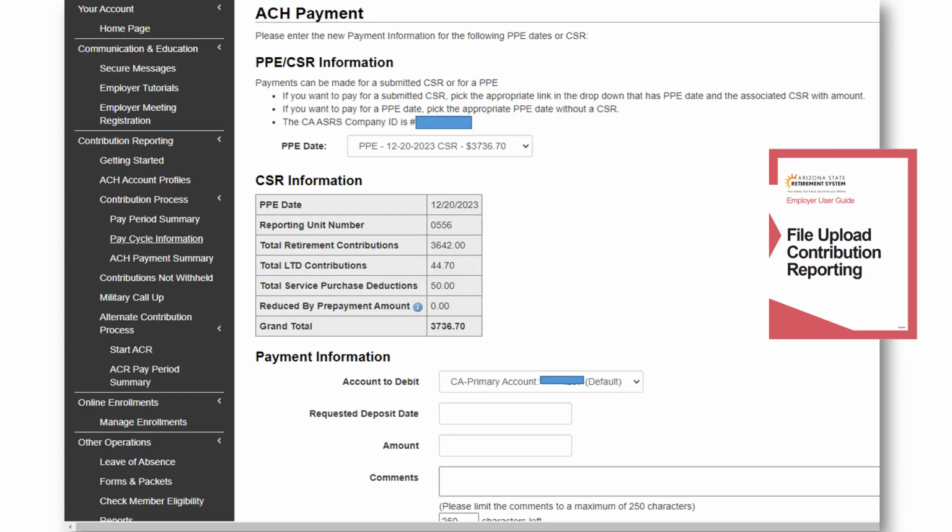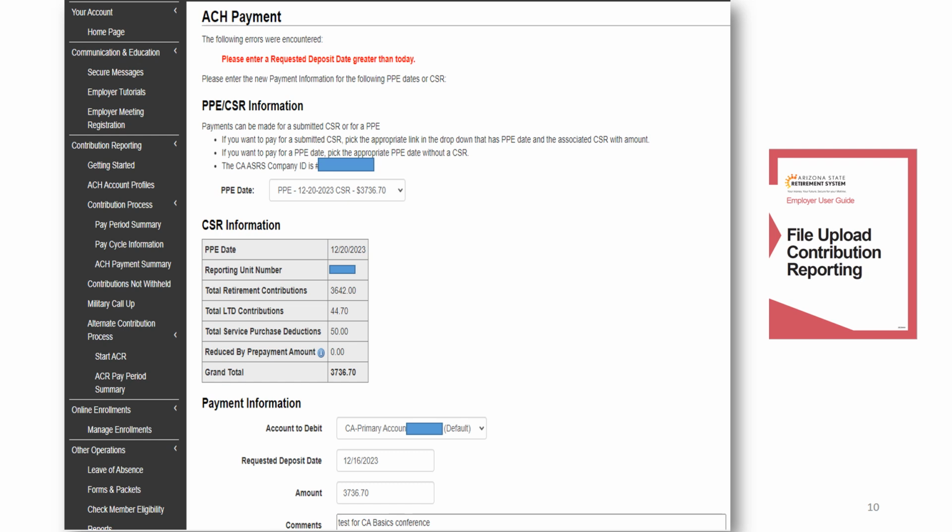Once you have submitted, you'll be navigated to the ACH Payments section. Please enter the requested deposit date, which must be at least 1 day in the future after today's date. This amount should also match the grand total on the CSR information in the top box. If you have entered today's date as the deposit date and submit, you'll receive an error. Please go back and correct that error prior to submitting.